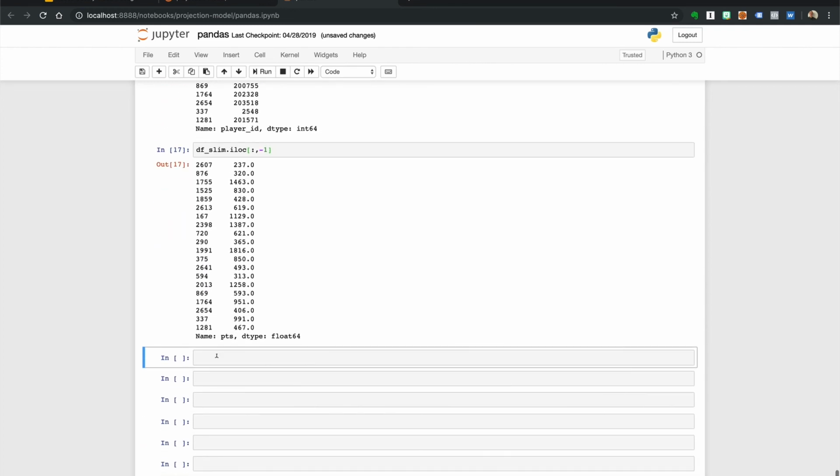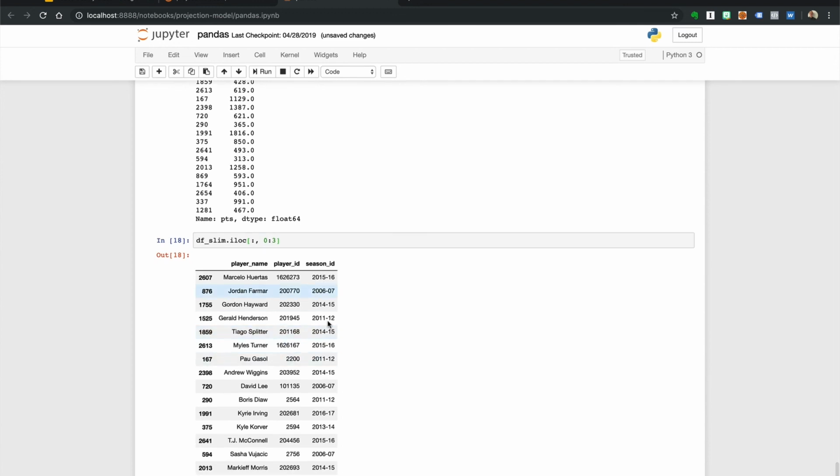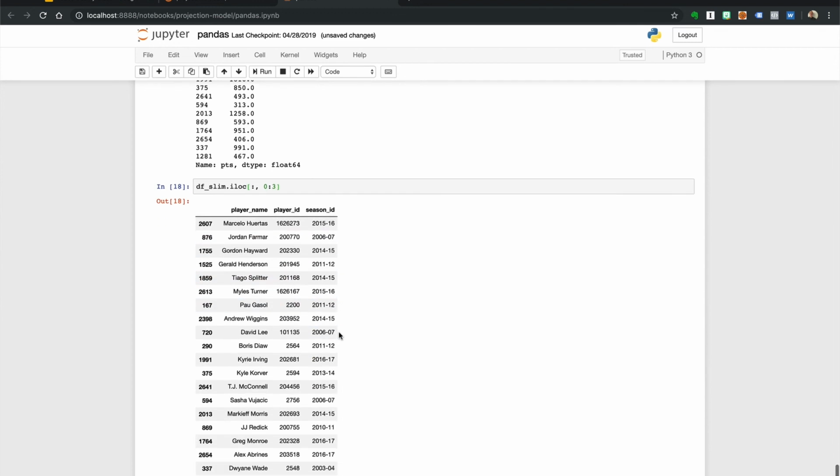Now, the same as above, we can pass in multiple columns using the integer location. So if we wanted the df slim iloc all 20 rows, and let's say we wanted the first 3 columns, we would pass 0 to 3. Now it's not going to include the 3, it will be 0, 1, 2 and not include 3. So there we have it, the player name, player ID, and season ID.